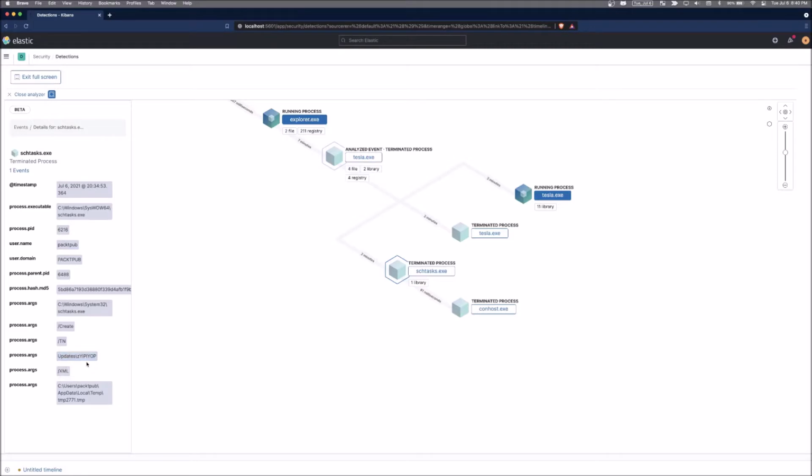/create /tn updates /xml and a temp file. What this is telling us is that schtasks.exe was used with /create to create a scheduled task, /tn to put it into an updates folder and name it, and /xml passed it an XML file, which we saw earlier in one of these 4 files here, this TMP file, that is actually an XML file telling it exactly what to put into the scheduled task.